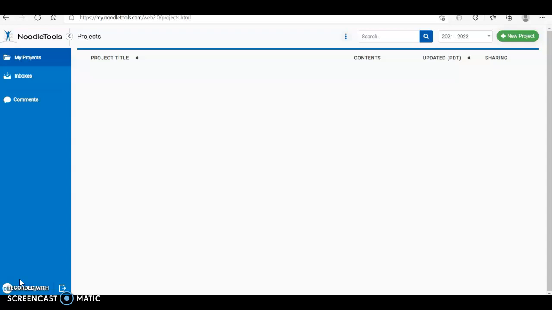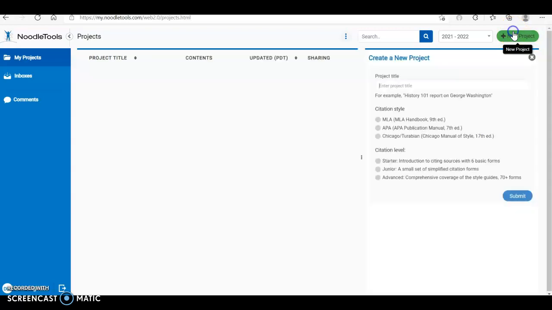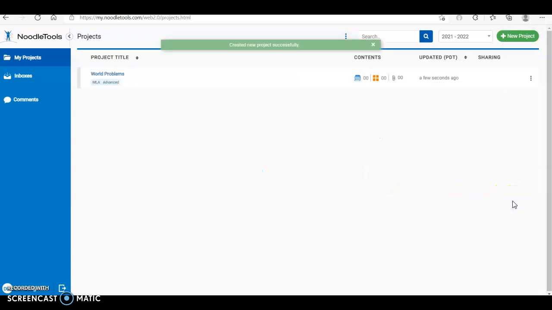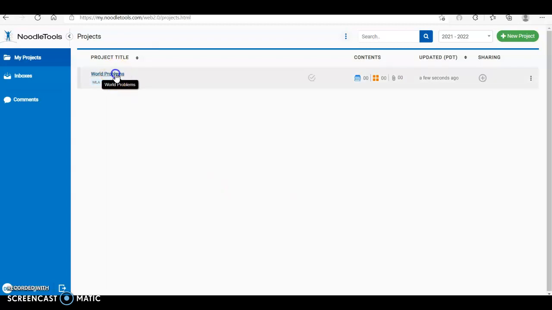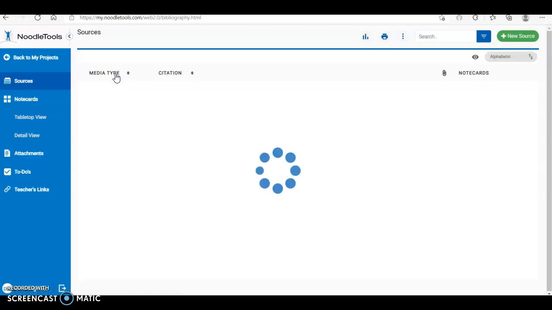Then you're in. So what this is, think of folders again. You are going to create a project. So we'll do that real fast. World problems in MLA format and then advanced level. You've got the World Problems project. Now we want to cite that website I just found.